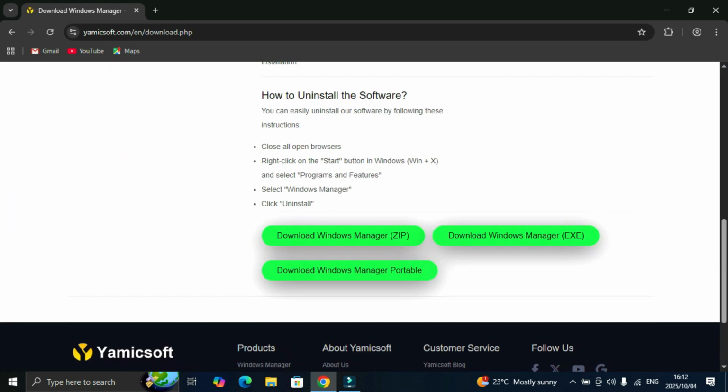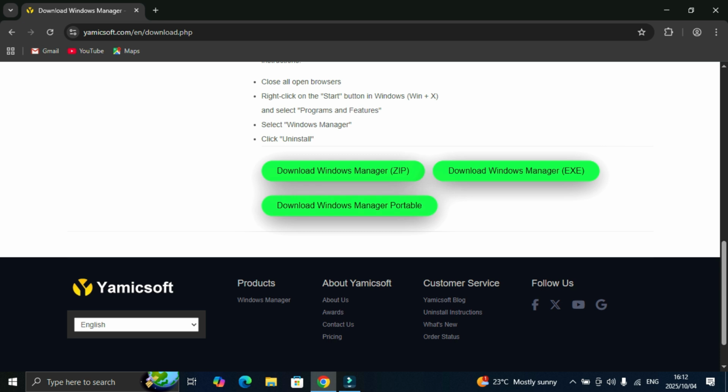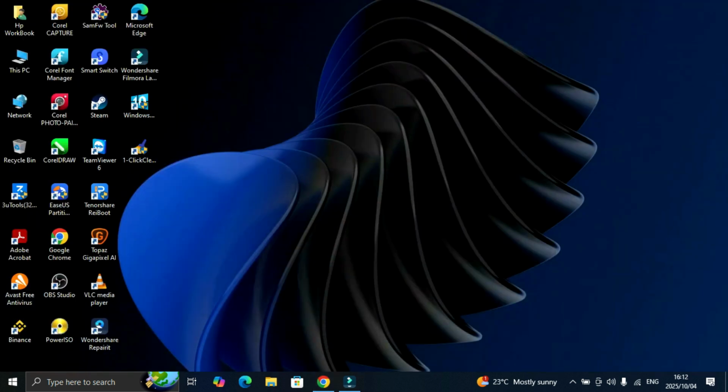At the bottom of the page you will find the Windows Manager zip file, the Manager .exe, and the portable version. Normally I use the Windows Manager .exe. I already downloaded it. It's probably 36 to 40 MB. After installing this tool you will find two icons on your desktop, Windows 10 Manager and One Click Cleaner. Let me quickly show you how it looks.